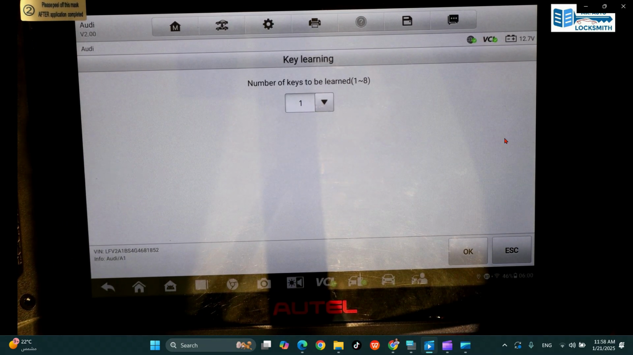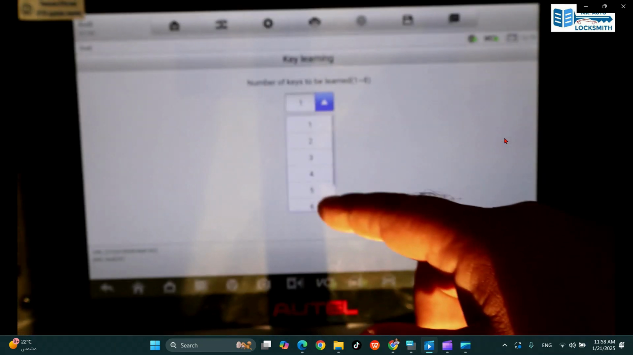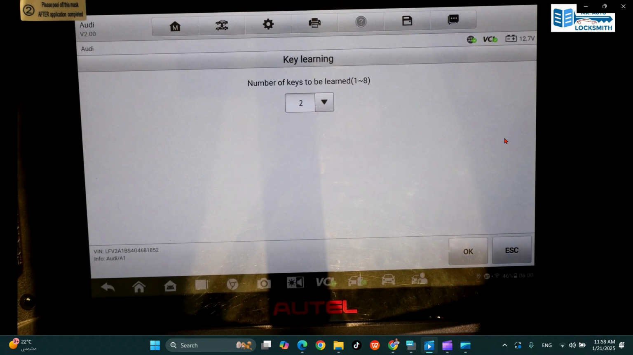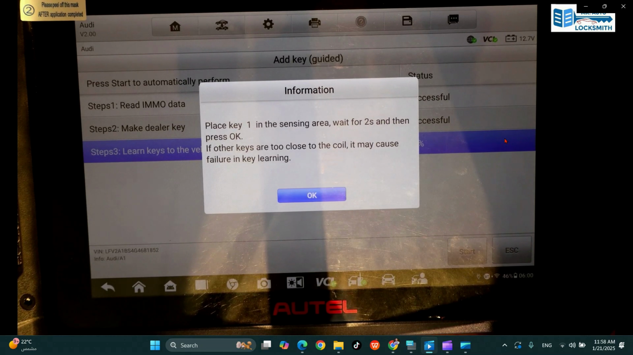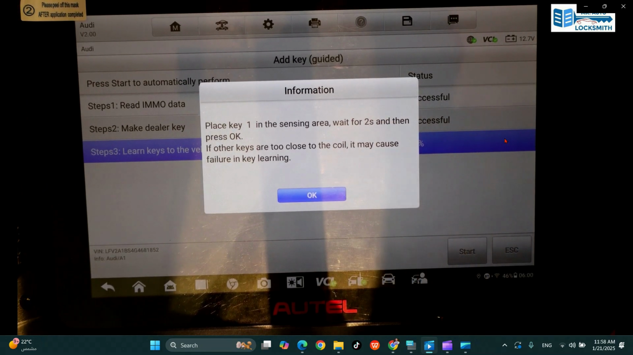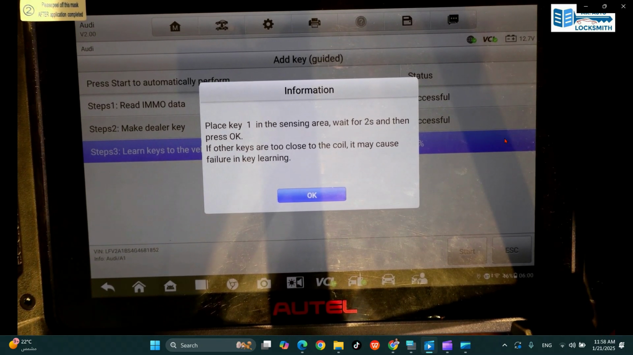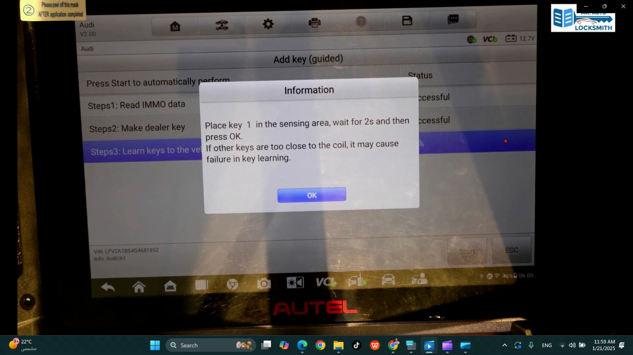So you can add the key, 2 keys, 3 keys as you like. And then just press OK. And you're good to go. Once you have your OTIL, your XB400, all your tools, it will be easier for you to absorb this information. Now, the programmer asks you to place key 1, which is the original one, wait for 2 seconds, then press OK in the sensing area. Sensing area, this is where the key sensing area is.